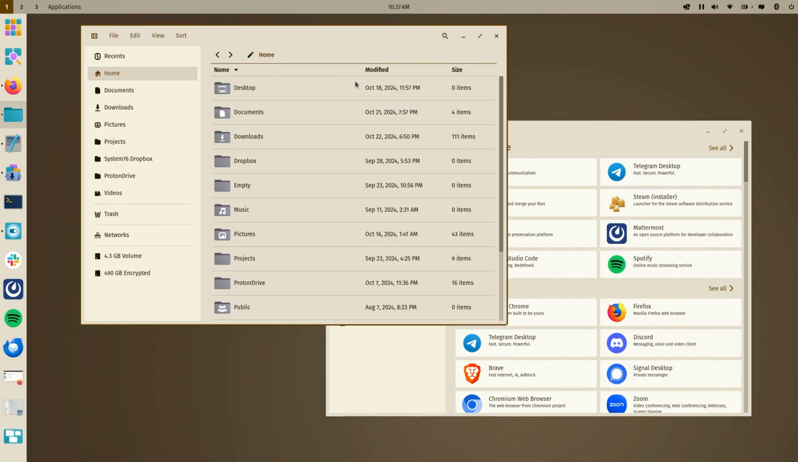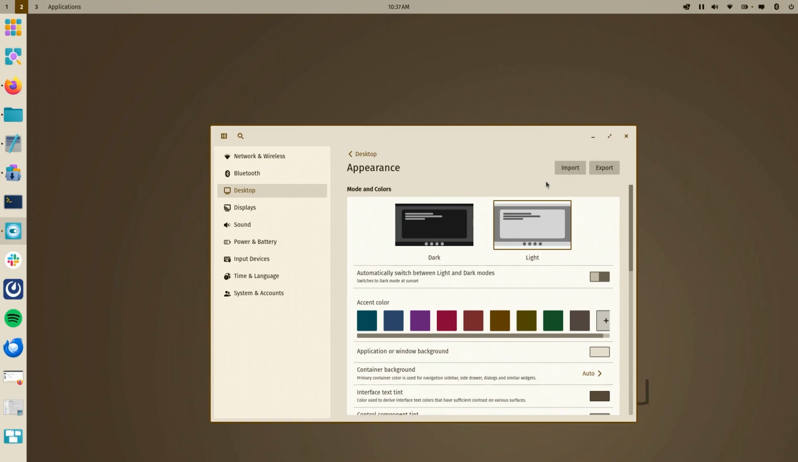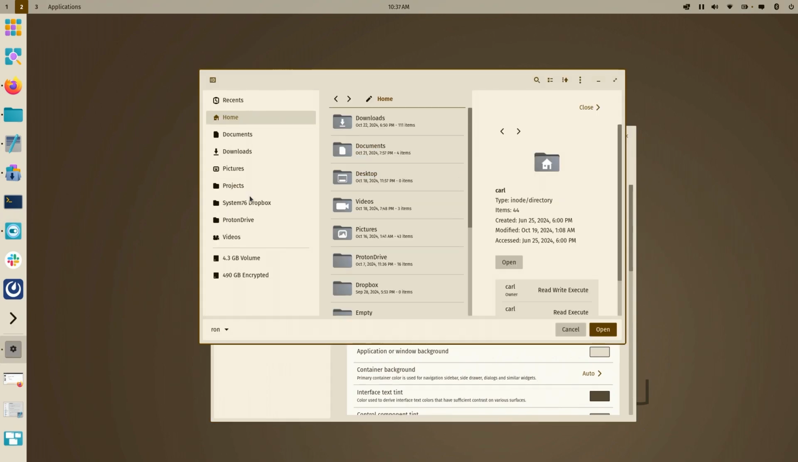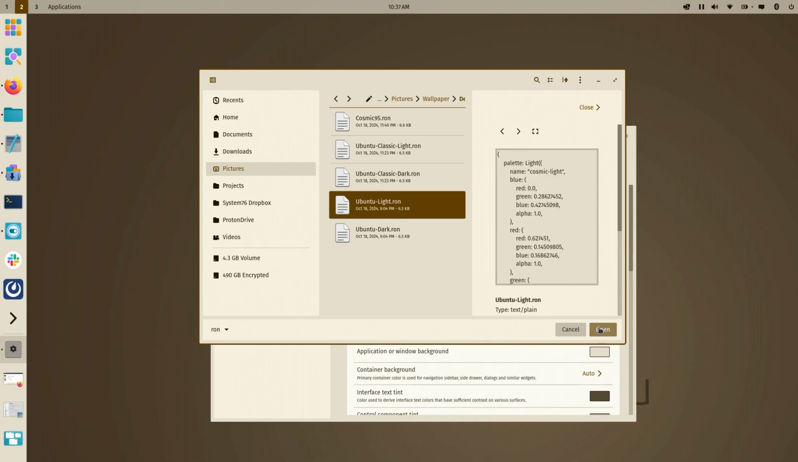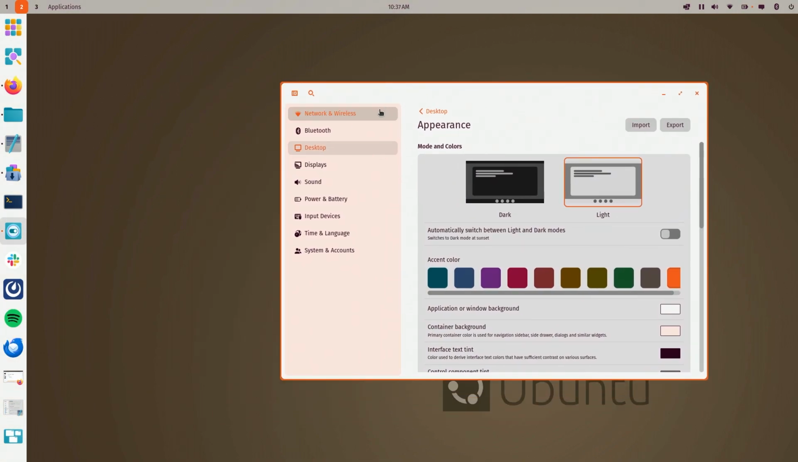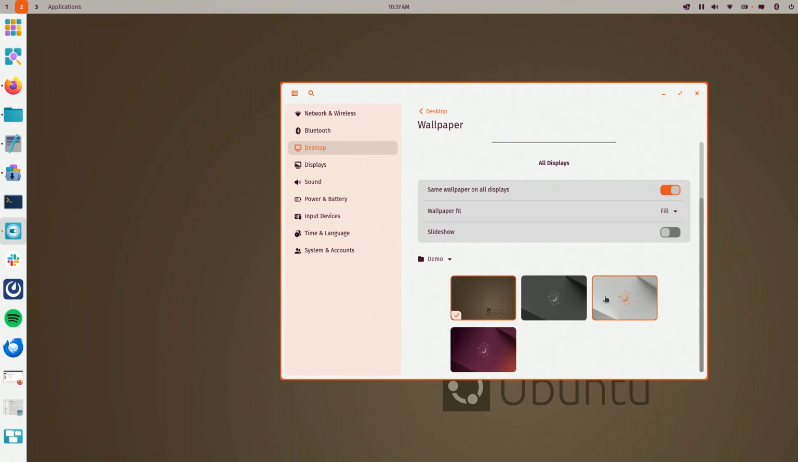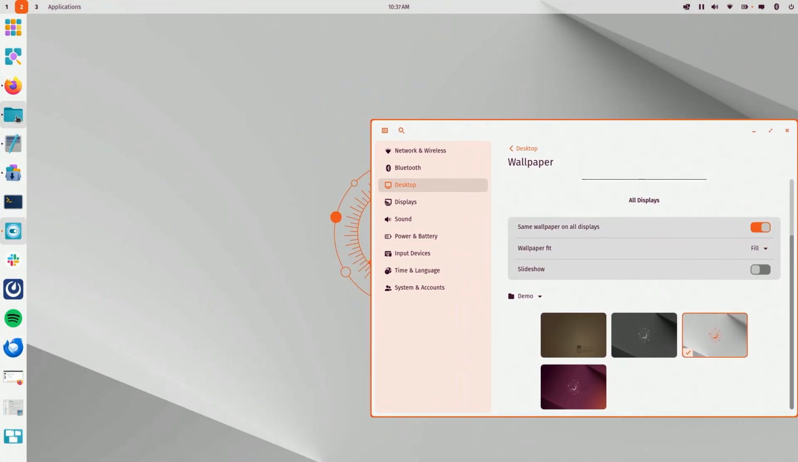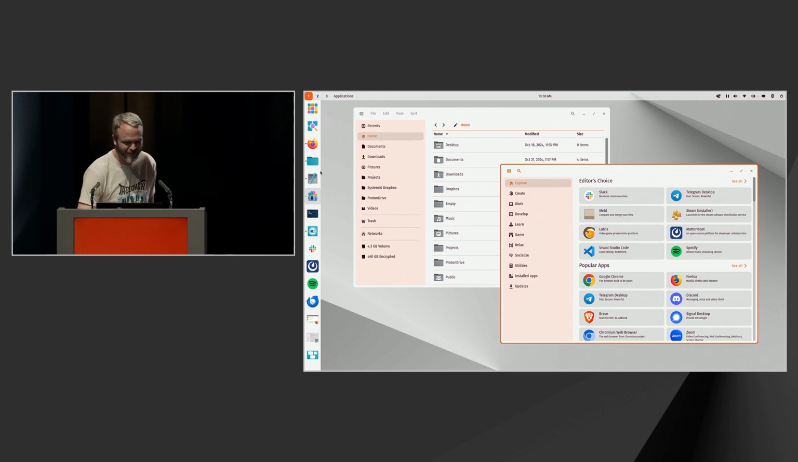Now let's give it a more modern feel. We'll go back into settings and import a style that fits with the new Ubuntu branding. And fix our wallpaper as well. And there we have a light theme for the latest Ubuntu branding.